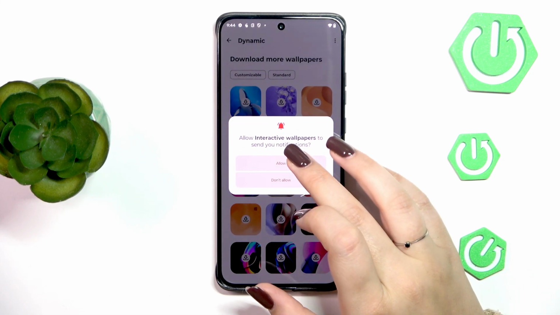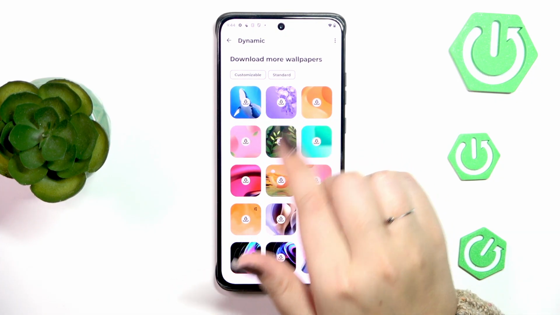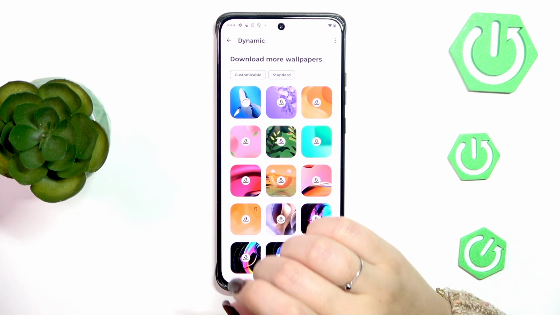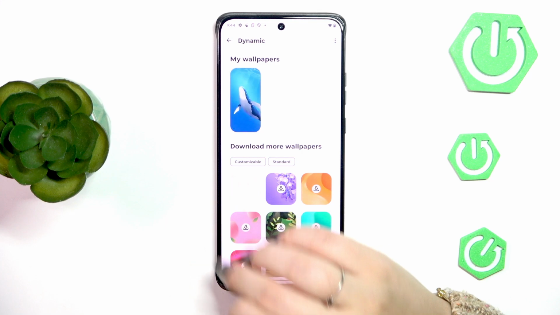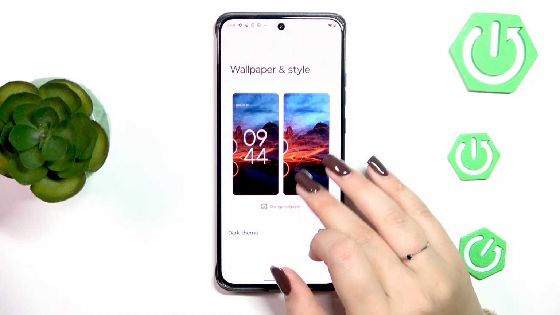Dynamic, and here we've got pre-installed ones. Here we've got, I believe, animated options, and I will pick this one. So just let me tap on download, and you will need the internet connection obviously to be able to use it. And here curated images.